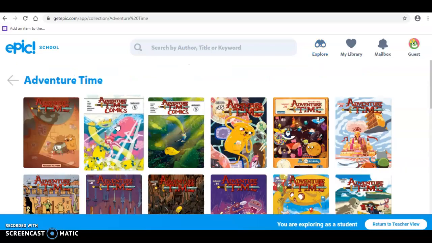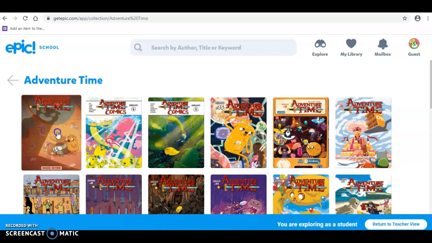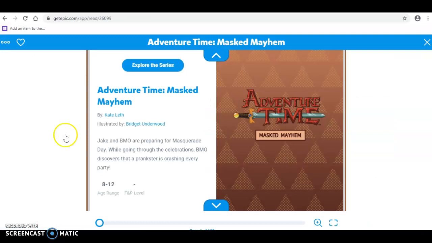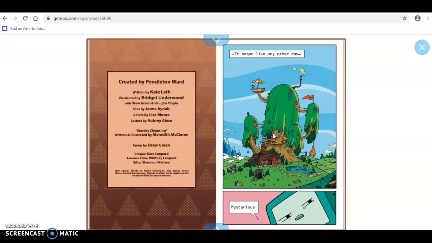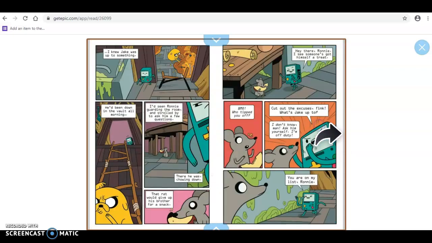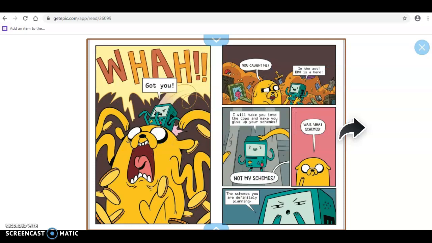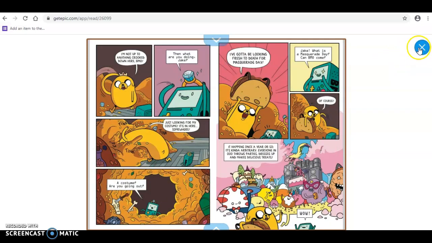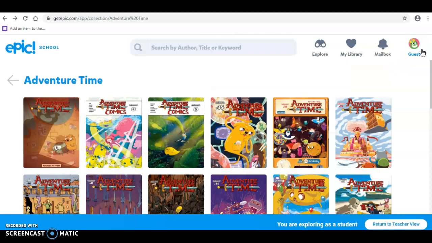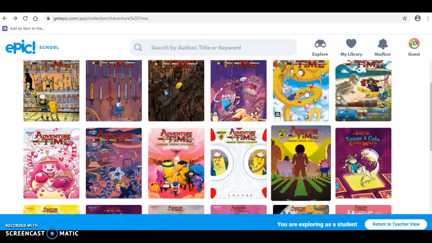I want to show you what Adventure Time looks like because I really like Adventure Time. So when you click on the book, in order to read, you can just click, and the cursor turns into this little arrow, and it's just exactly like reading an ebook. So there's lots of cute stuff. When they're done with that, they can just click the X. It's really pretty intuitive. It's pretty easy.